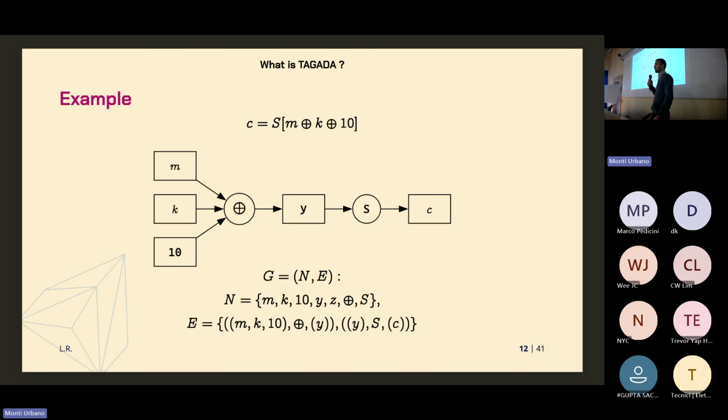And if we want the mathematical representation in the form of a graph, we have G equals N and E, where N is all the states and all the operators of the cipher, and E is how we link the states and the operations together. For example, we have M, K, and the constant, which are XORed together, and that gives a Y value. And we have a second link, which links the Y value through the S-box to the C variable.